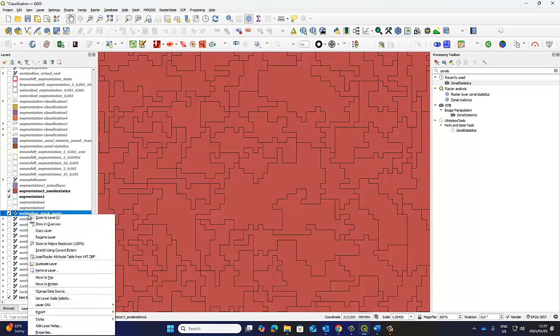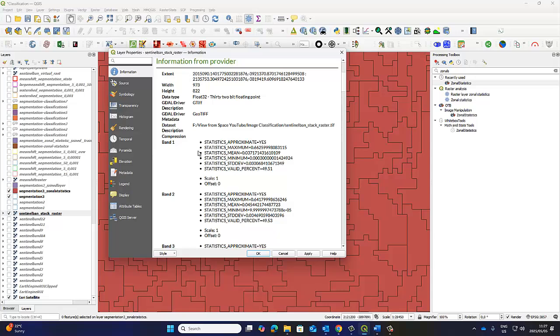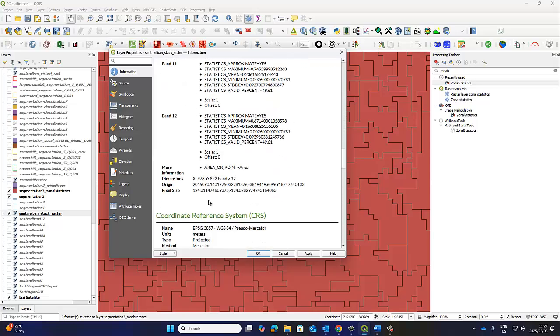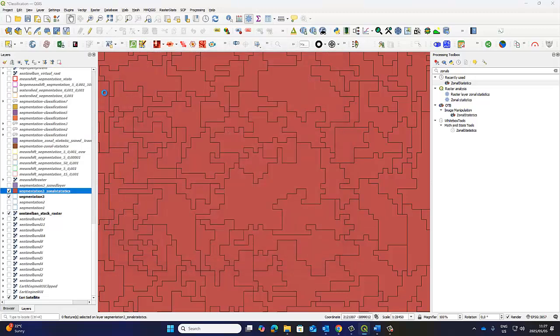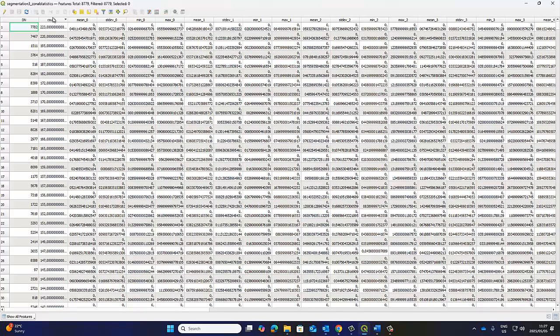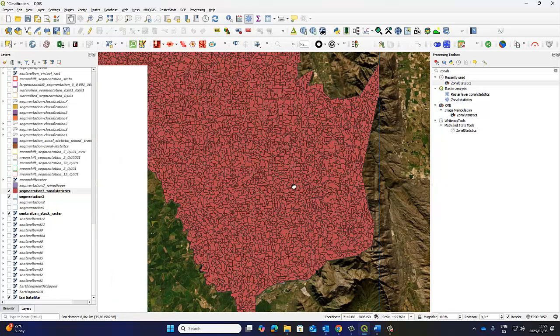Sorry. Let's go back. It's got properties. It's got band 0, so that is 12. So it captures them all, because if you look at the statistics, go to open attribute table, it starts at 0 and not 1. So there's just a basic presentation of the numbers.